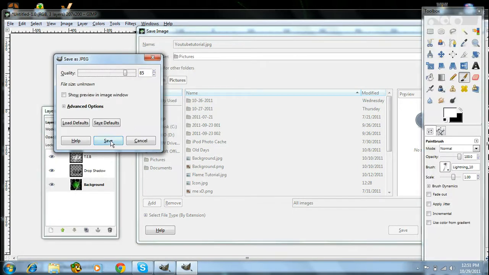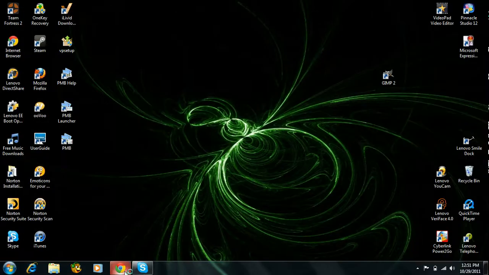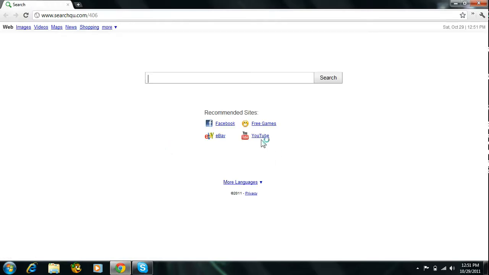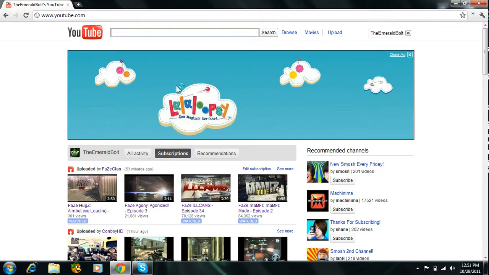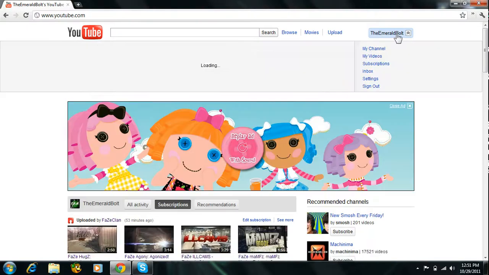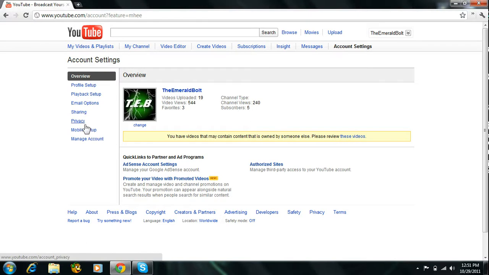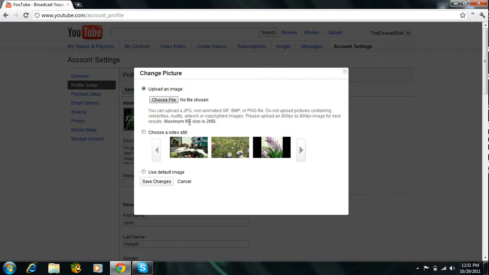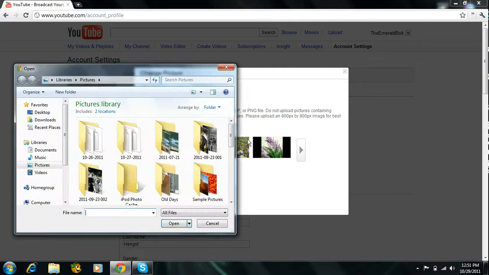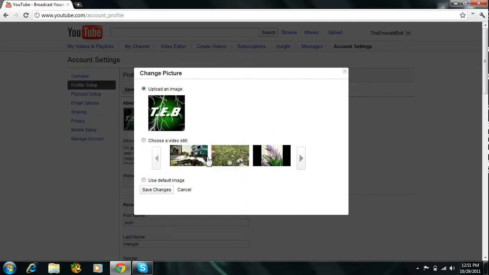And then if you don't know how to do it, I'll show you real quick. Go to internet browser. Go to YouTube. Then if you want to make it your picture, you would want to go to settings, then you would go to profile setup, change picture, choose file, and then click on your icon, and then save changes.